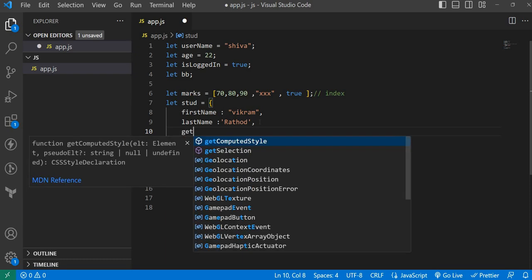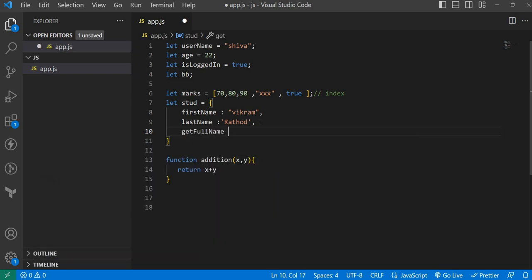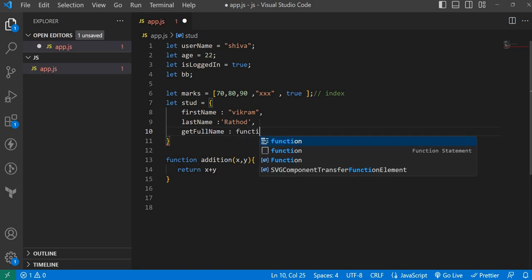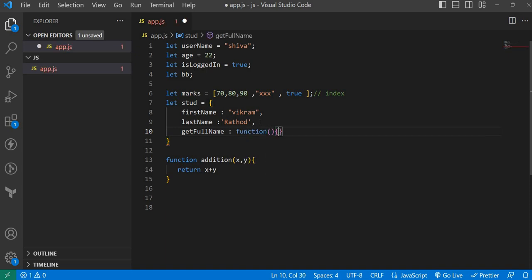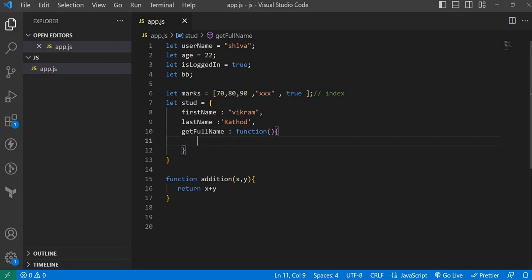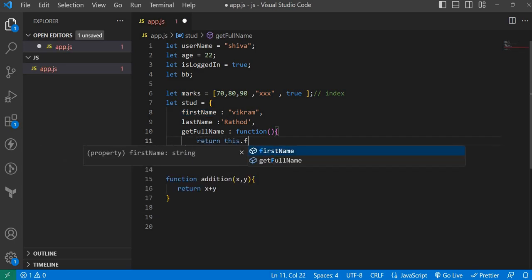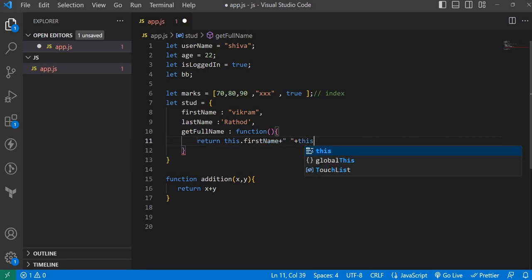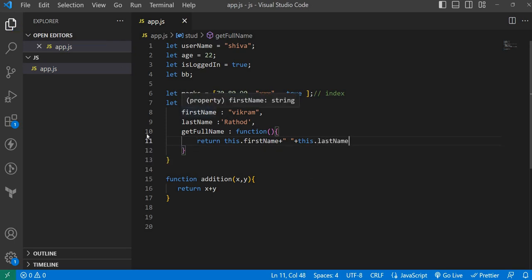Okay, suppose getFullName, colon, and here you don't need to mention the function name, so you can store it like this. And here we understand one more thing. If you want to access the properties of the same object, what can we do, tell me everyone. this.firstName, this.lastName. And we understand that inside the object you can store anything, like strings, numbers, functions, anything.